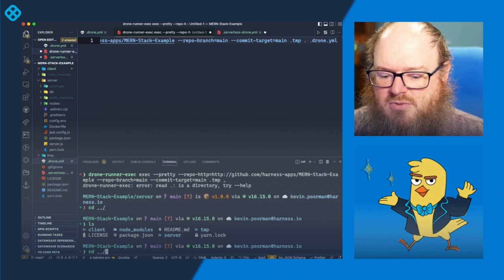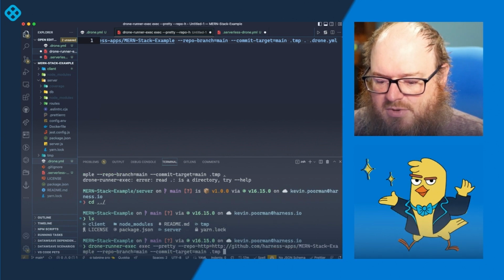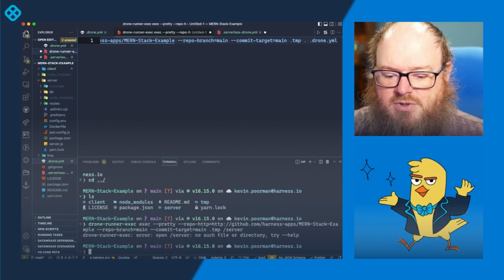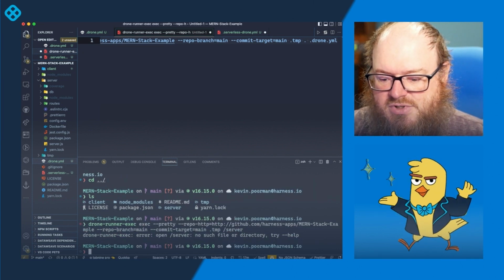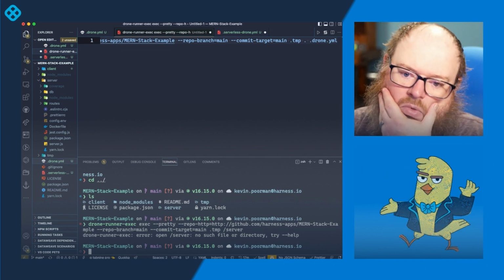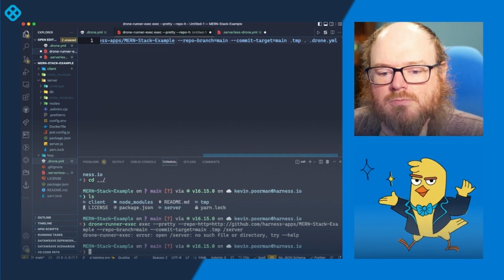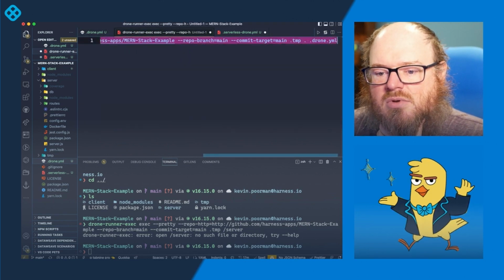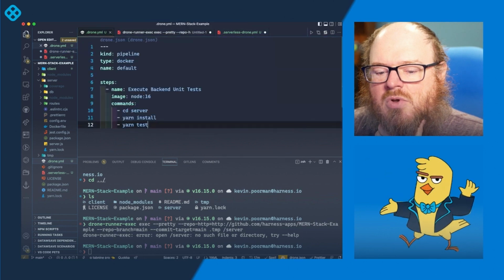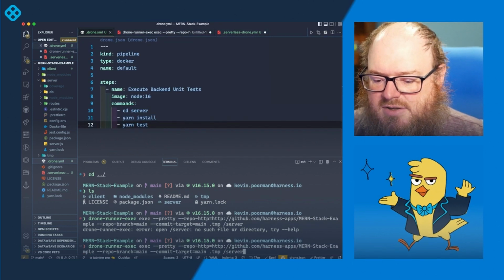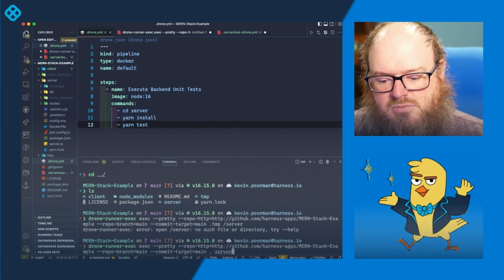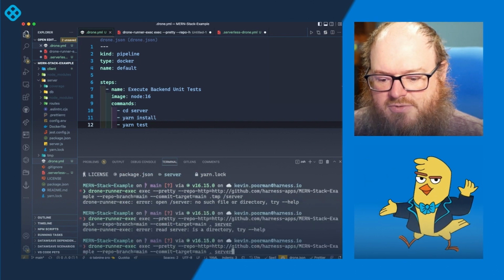And let's do this instead of that. Instead of this dot, we're gonna do server. So we're in the server folder. Open server: no such file or directory. In our drone, we did not tell it not to check it out. It's not finding the server as a directory.